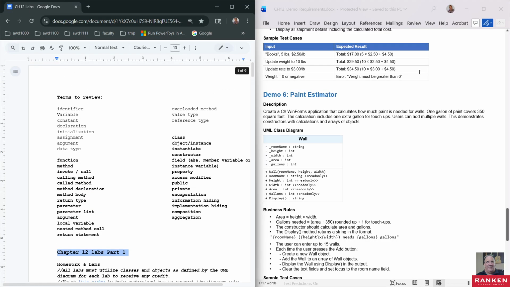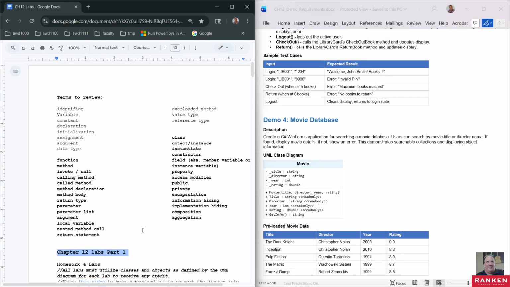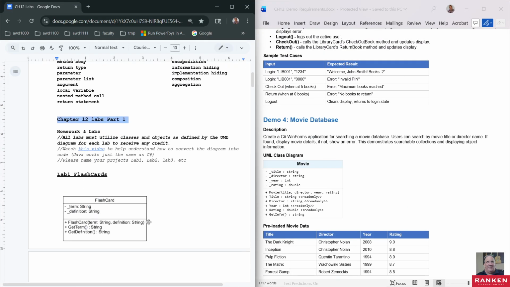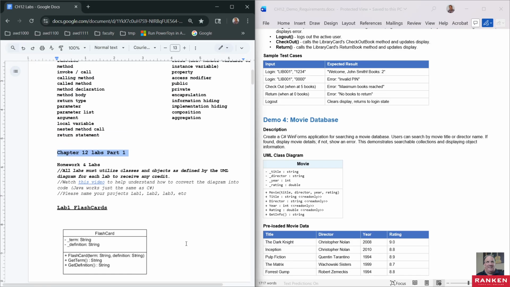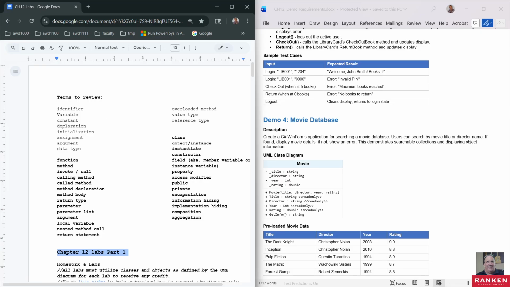All right, so let's go ahead and go through these demos. Actually, I did want to mention what would be a good thing for your flashcards: for your different terms, you've got all these terms up here, terms to review. You can actually look these up. If you already know the definition by heart, that's great, but if you don't, go ahead and look them up.